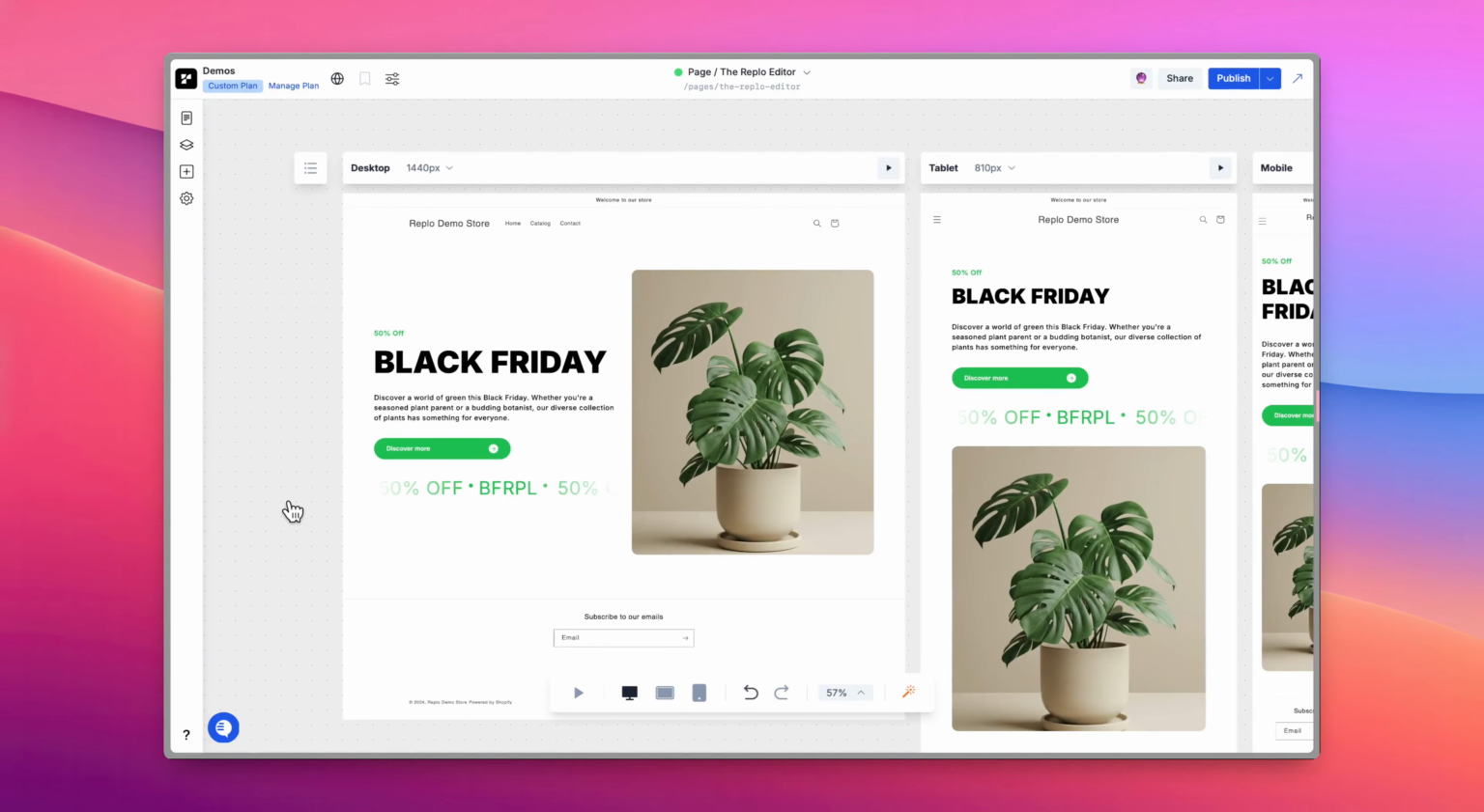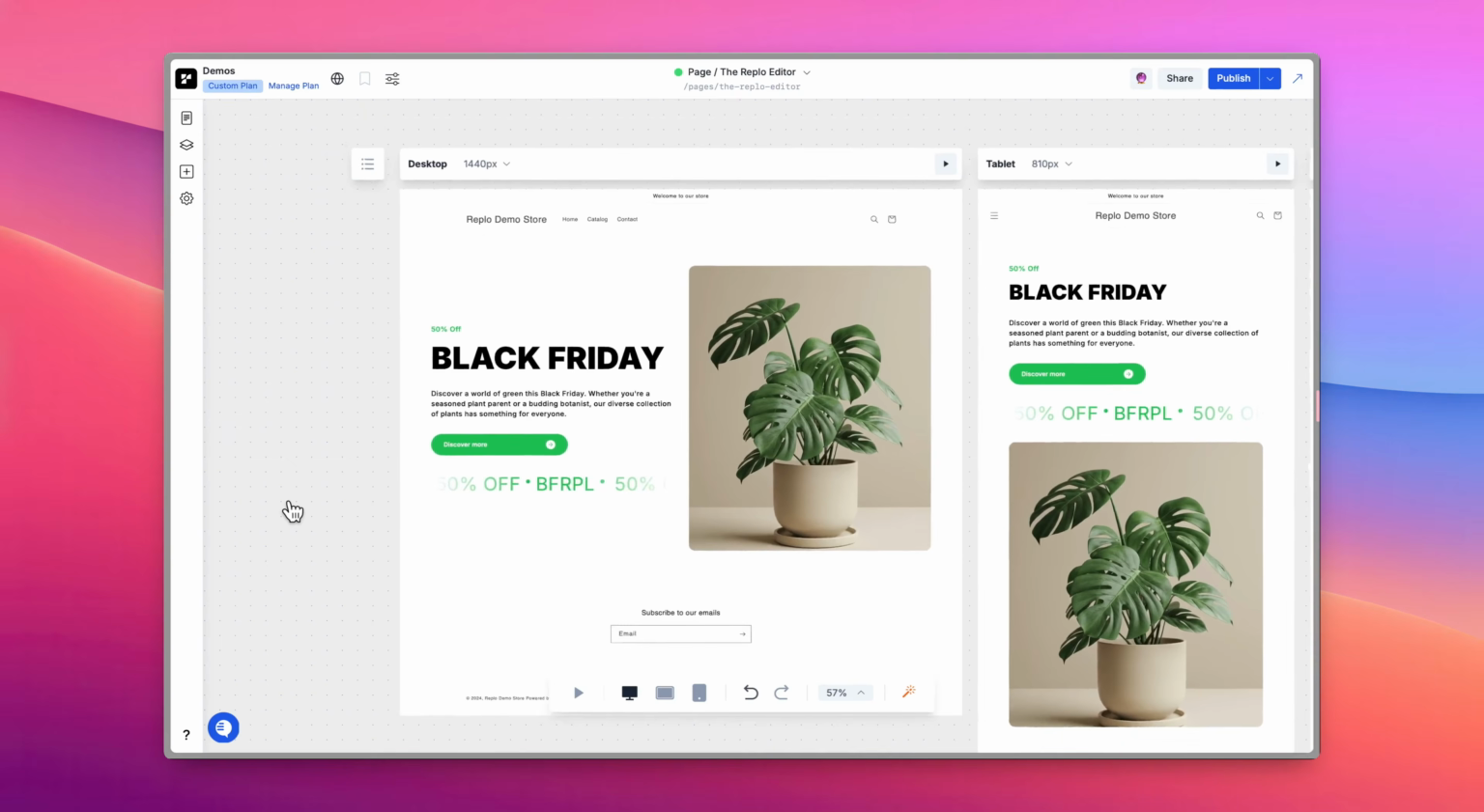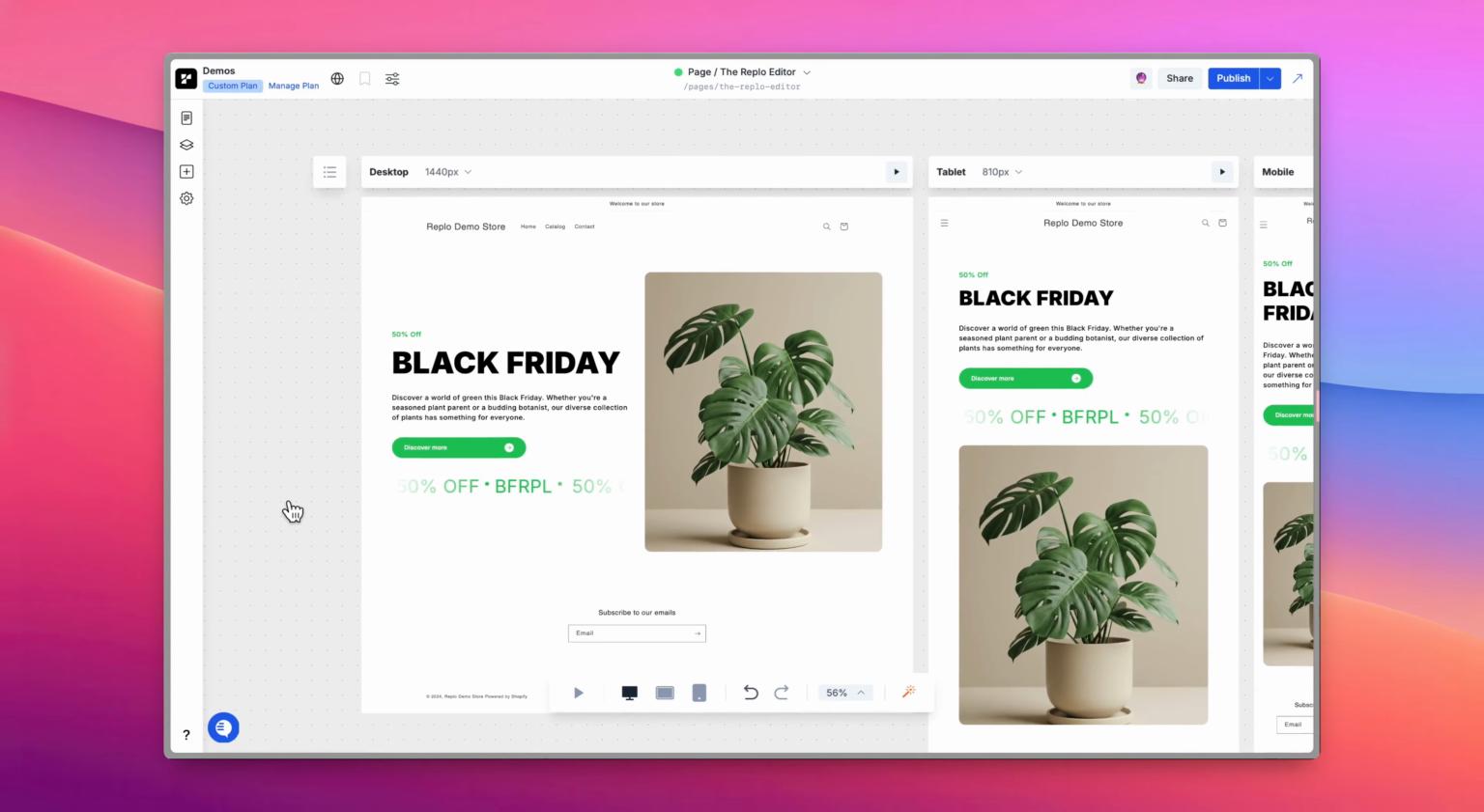One of the best parts of the Replo editor is how easy it is to use the canvas. You can move around, zoom in for precise adjustments, or zoom out, all while navigating effortlessly with your trackpad, mouse, or with keyboard shortcuts. The Replo editor makes it easy to get comfortable with your design no matter what part of the page you're working on.